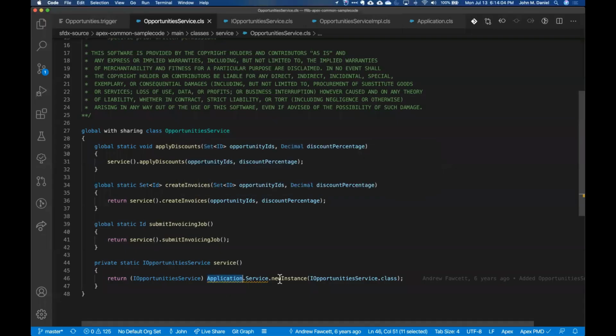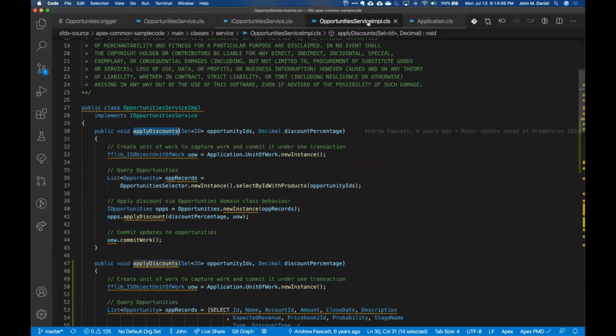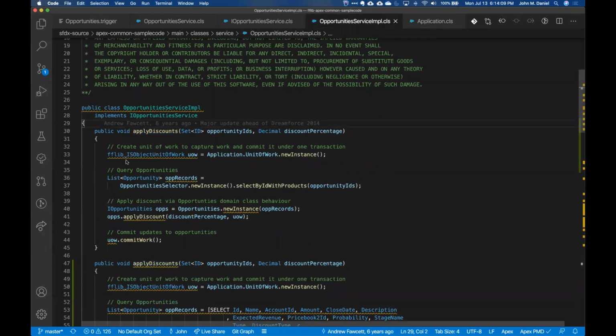Let's take a look at the service implementation real quick, because the service implementation shows a lot of examples of some of the other patterns that we've already talked about. So in the implied discounts method, what's going on is we have a unit of work, which we're going to talk about in just a second. We have an opportunity selector that goes and queries the records that we're looking for. So the opportunity ID set came through. We just pass that to the method. Again, since our bulkified methods all have set IDs, they just transfer immediately over. And so this queries all the opportunity records and puts them into this variable right here.